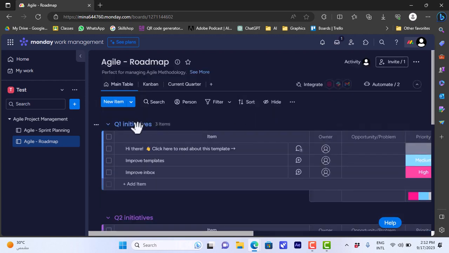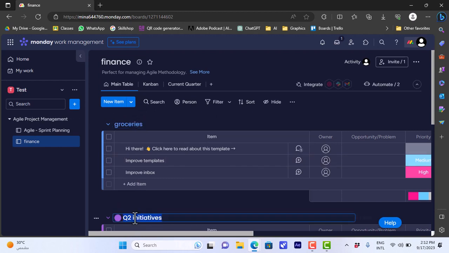Let's say I want to rename this board to my finance, to organize my finance and my budget and my spendings and so on. And you can name the groups to different categories of your spending. So let's rename this one to groceries, and here bills and so on.